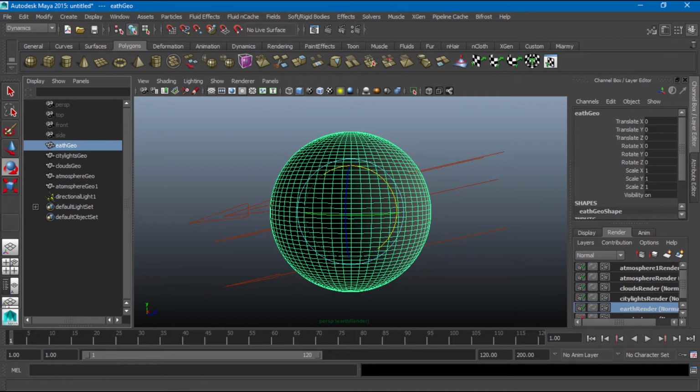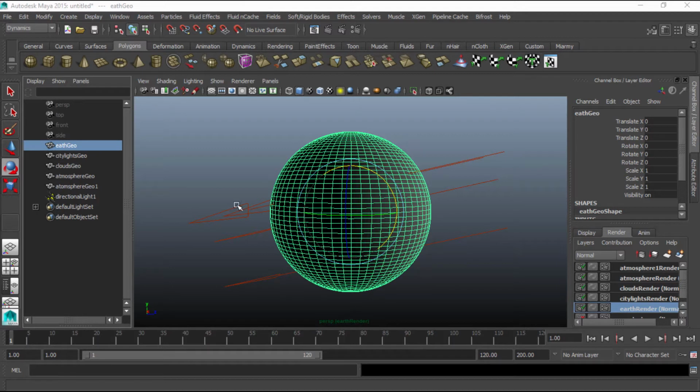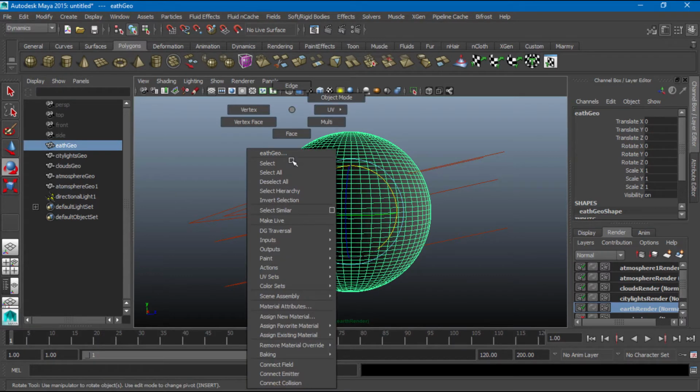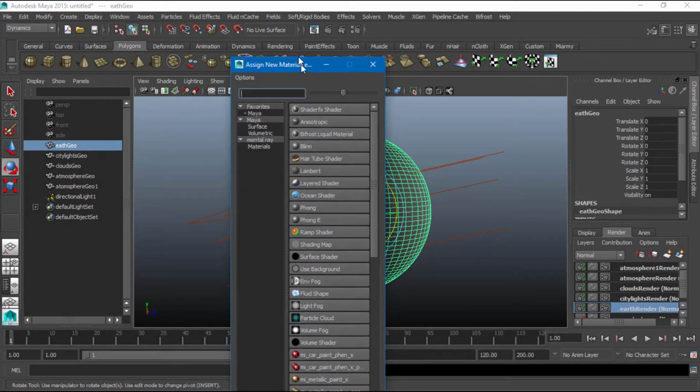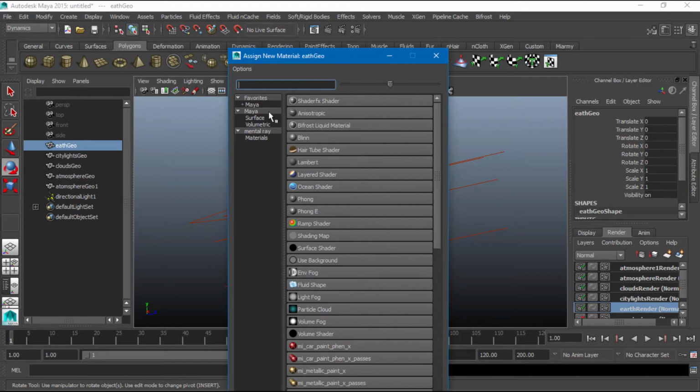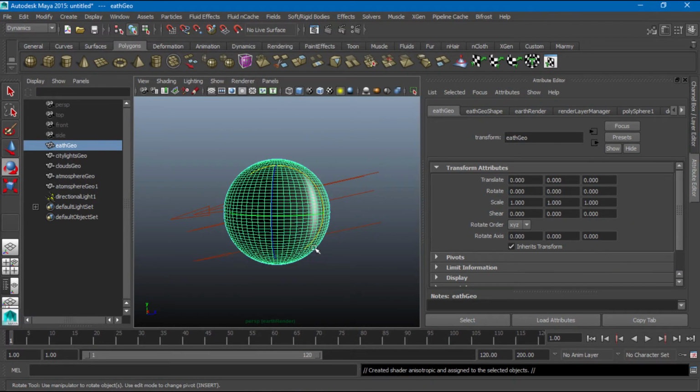So we're pretty much all set up, ready to go, and we can start texturing. We're going to want to start with the Earth render layer. So we are going to assign a new material to this layer. We'll go ahead and right-click, go down to Assign New Material, and we are going to pick this anisotropic material right here. This is the shiniest one that we make in Maya as far as the basic shaders go. So we'll assign one of those to this sphere here for our Earth geo. And now we can start making some adjustments.